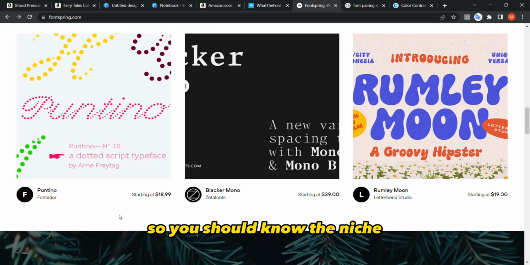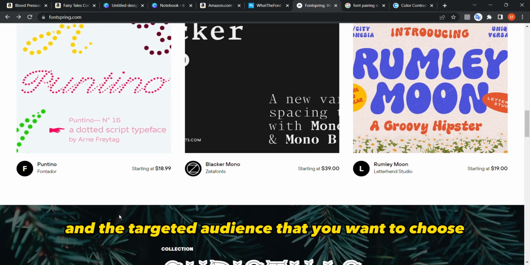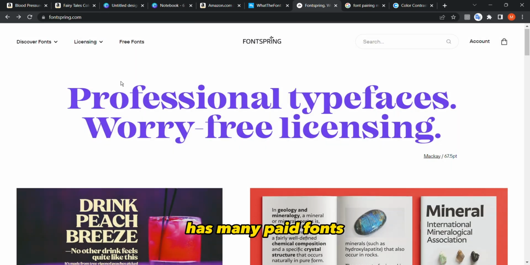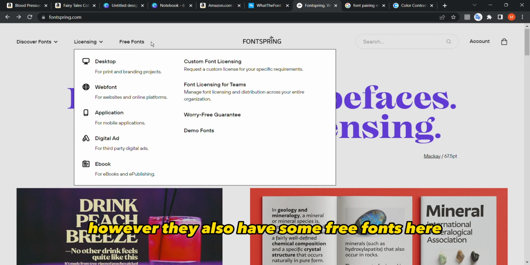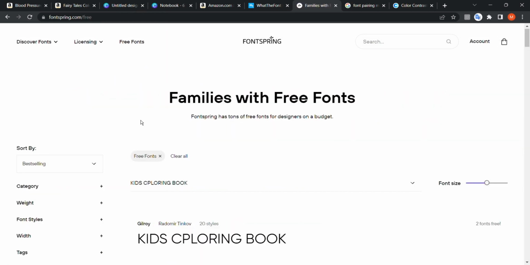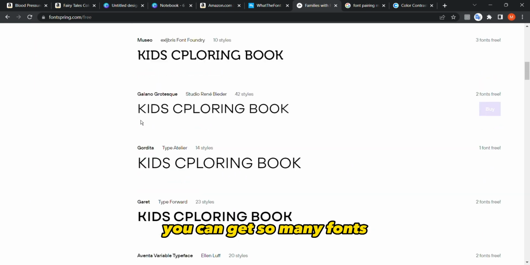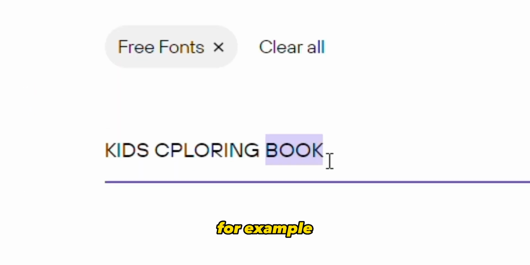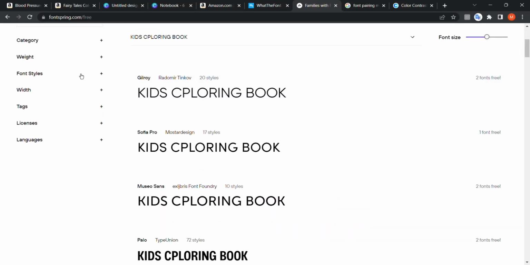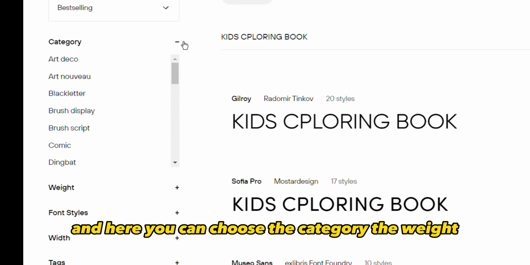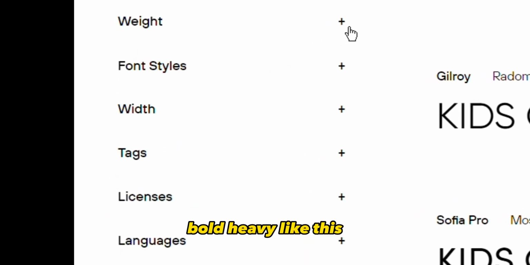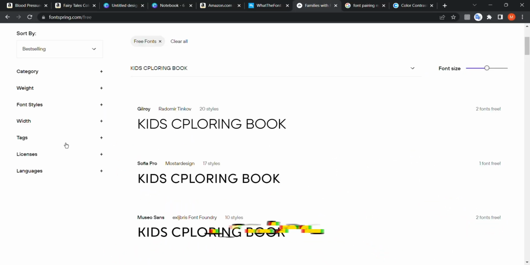So you should know the niche and the targeted audience that you want to choose for. And this website actually has many paid fonts. However, they also have some free fonts here. So if you click here, free fonts, you can get so many fonts. And I have typed here, for example, kids coloring book, and you can see how it looks like here. And here you can choose the category, the weight, for example, if you want it light, bold, heavy, like this, the styles, width, tags, and so on.